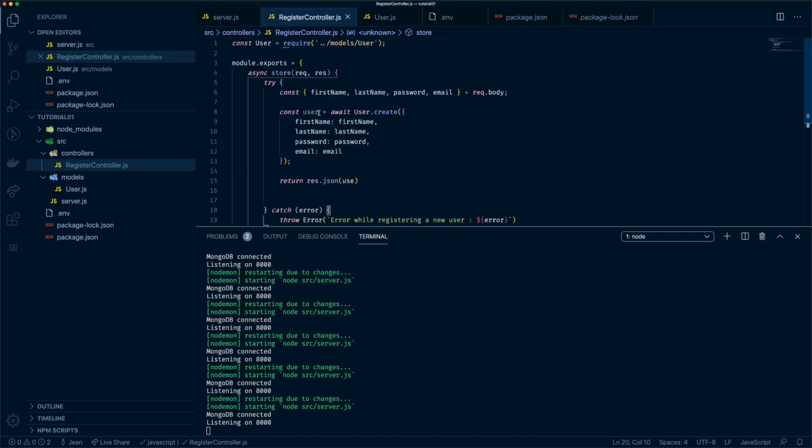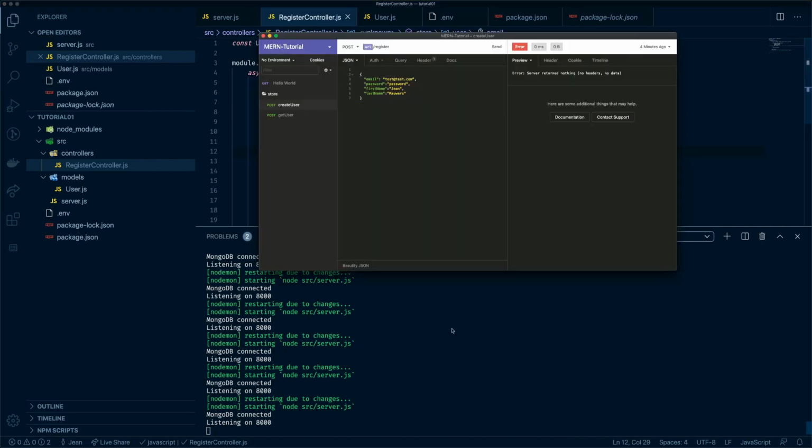So yeah, let's try this. There's a few things I want to show you, but for now I have this request that we created together. I want to create a test user. I think I have a test user in my database already, so I'm going to change to test1.com. And my first name, my last name, my password is password. So let's create that.